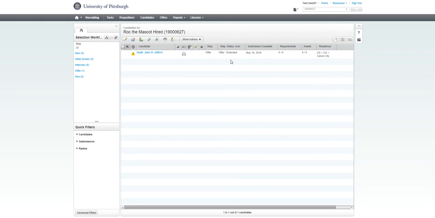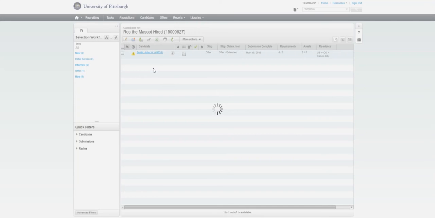So what it means when it says offer extended, again, this offer was extended not only verbally, but also the electronic offer or the e-offer was extended to the candidate by talent acquisition as well. So let's click into the candidate profile and just take one more look at the steps and statuses here.